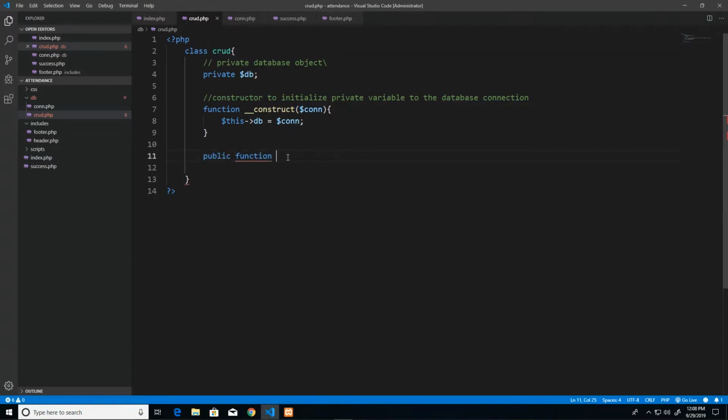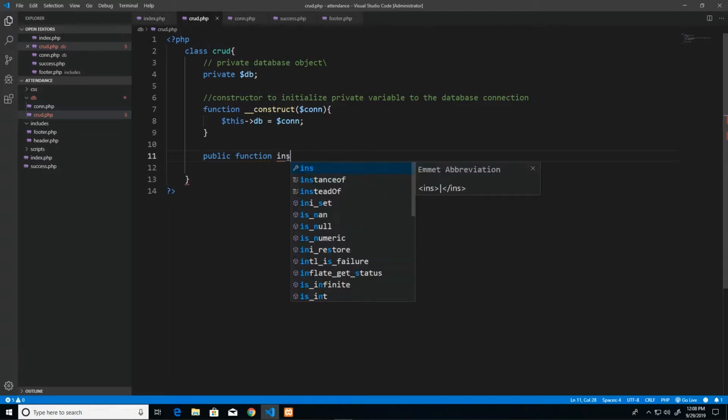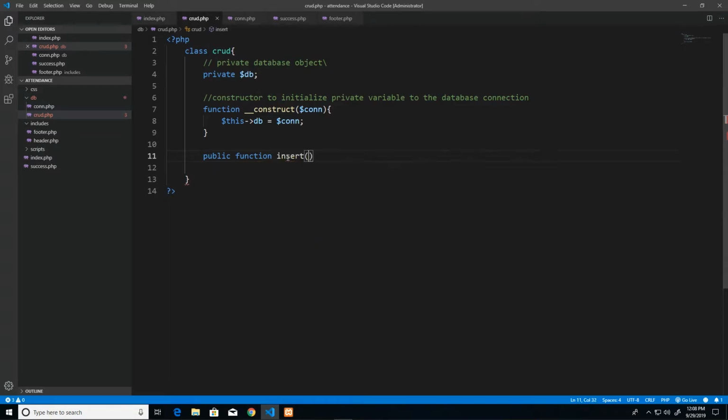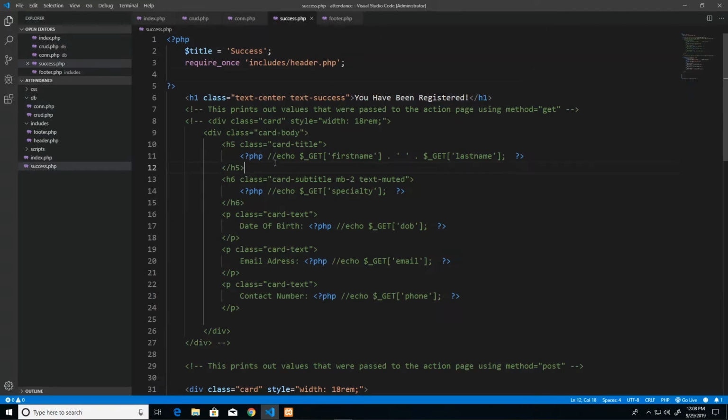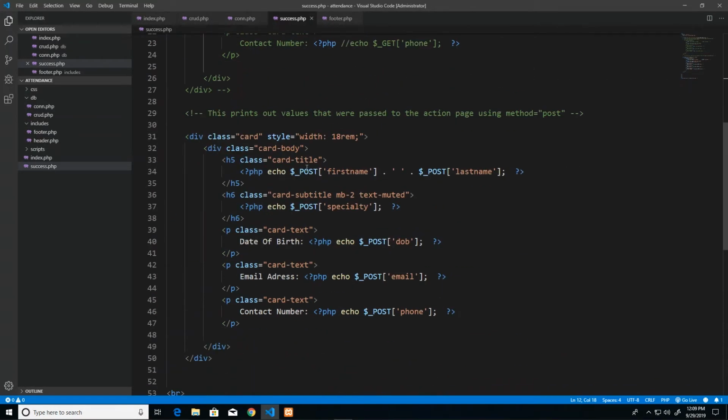So I'm going to say public function, and I'm going to simply call this insert, and I'll just create that function body. And then insert now is supposed to get some parameters so that it knows what it should be inserting. So I'm going to define parameters here inside this insert function that will be able to accept all of the values that are being passed in the post action.